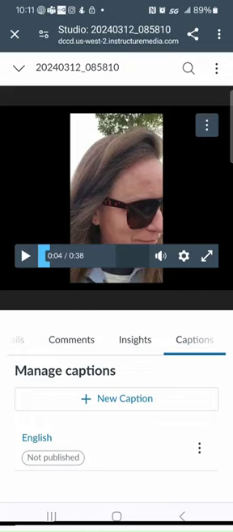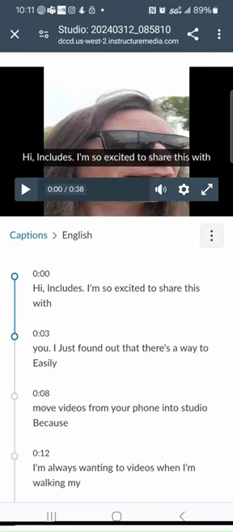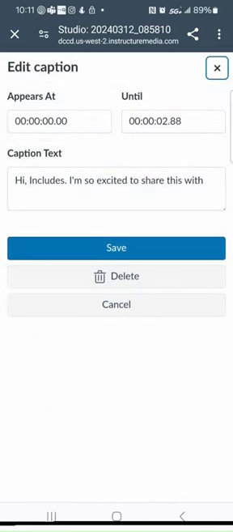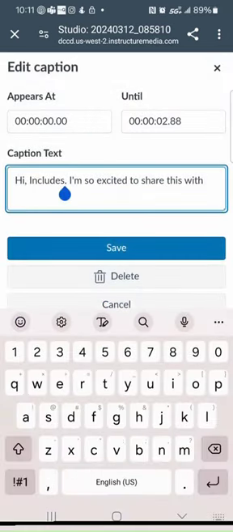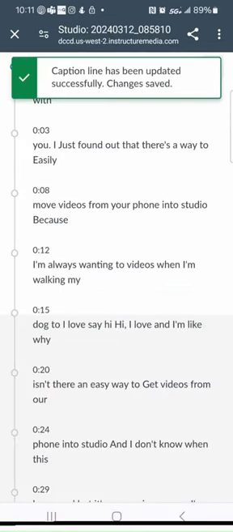Okay, so processing is finished, but you can see there it says not published. So now we're going to hit the three dots and say review and publish. Let's see if it lets me edit in here. I'm going to do the three dots again and say insert caption. No, I don't need to insert. Yeah, I can just tap on what I need to edit and save it while I'm here.